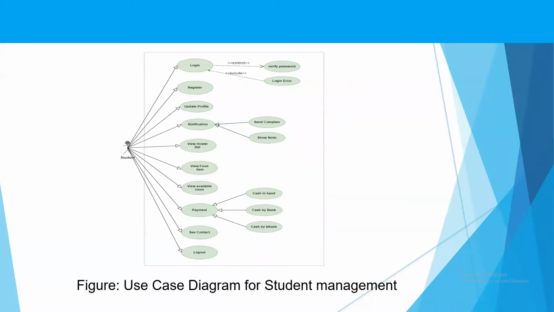A student can pay by using cash in hand, cash by bank, or cash by Bcash. Then a student can see the contract. And the last one is logout.